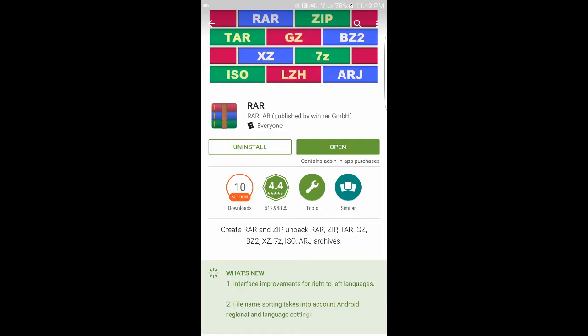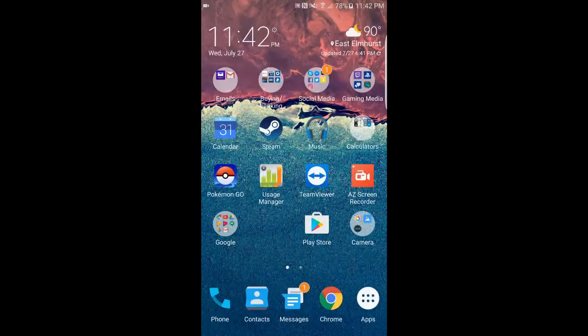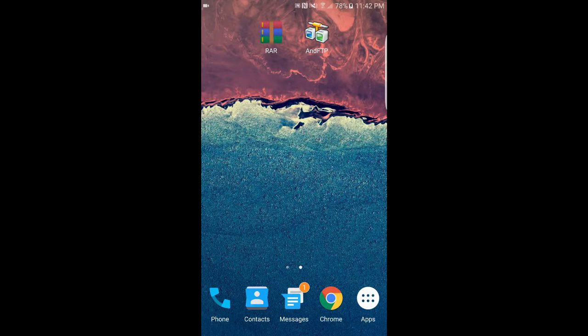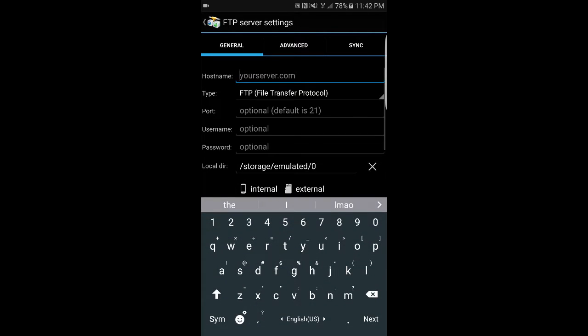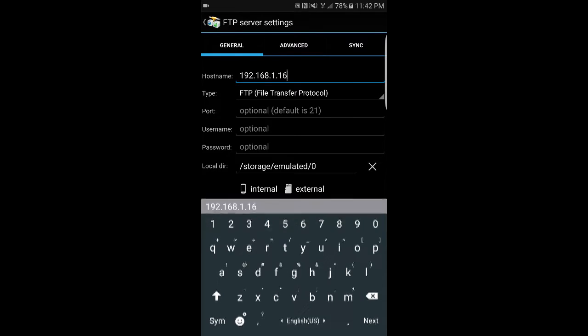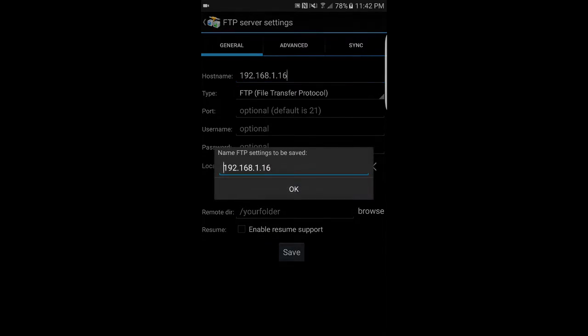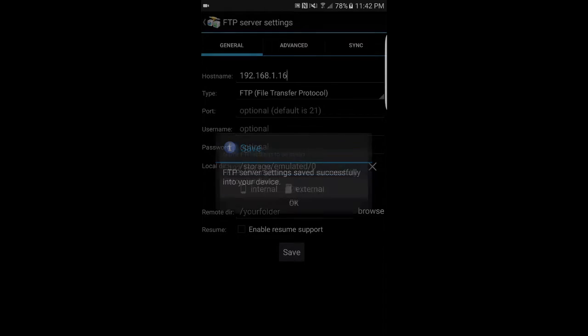Once you're done with that, press the home button, go to your PS3 and start your FTP client on your PS3, and then open the FTP app on your phone. Press the plus button once you've started it. Then type in your PS3's IP, hit the back button, press save and then press OK.